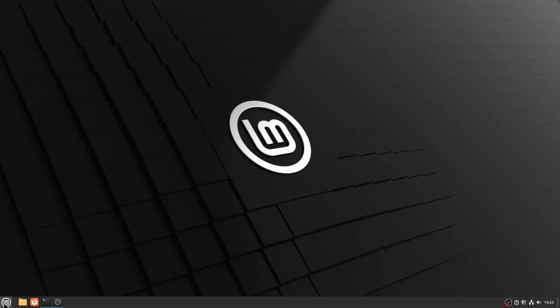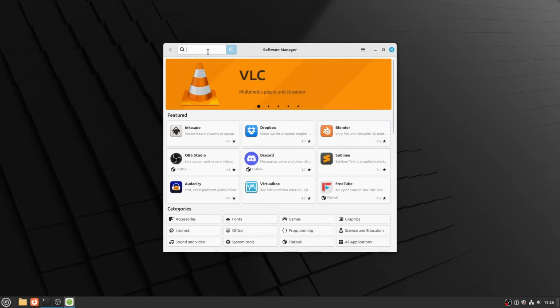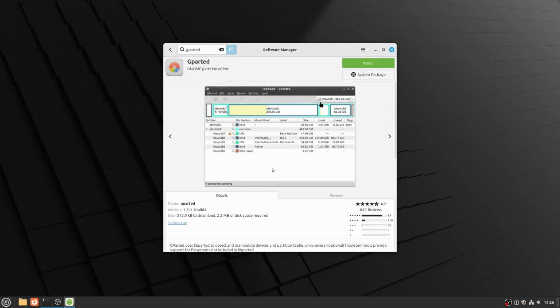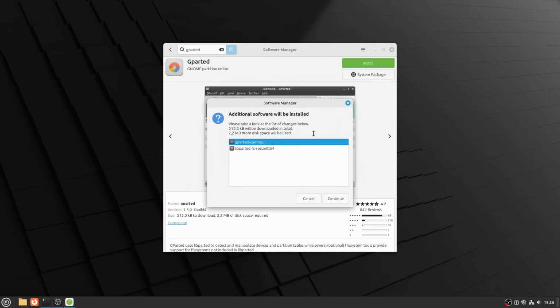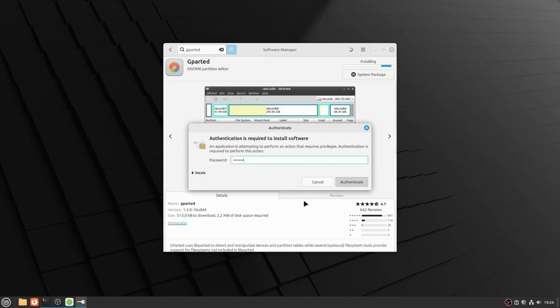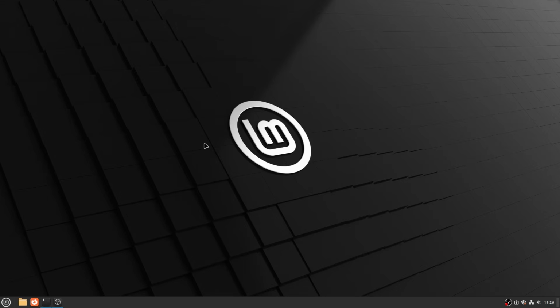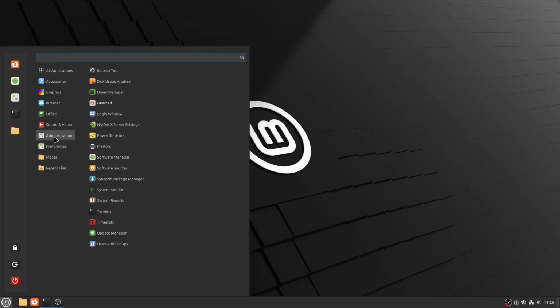Open the software manager and search for the program GParted and install it. Once it is installed, find it in the menu under Administration and then GParted.